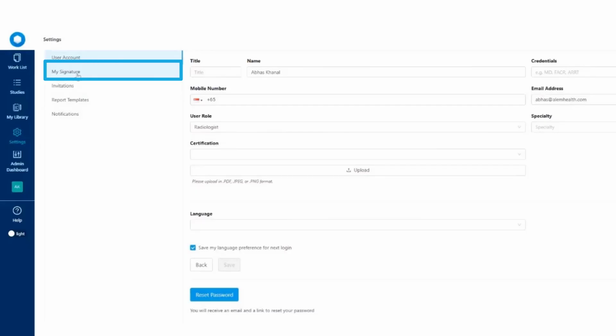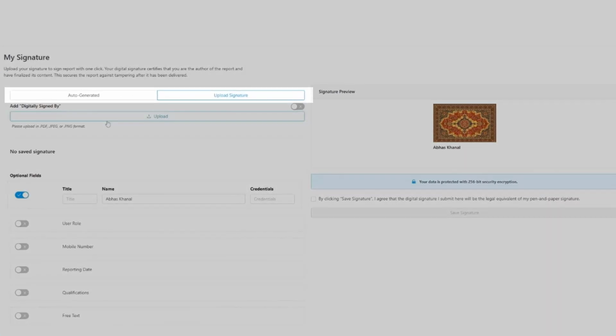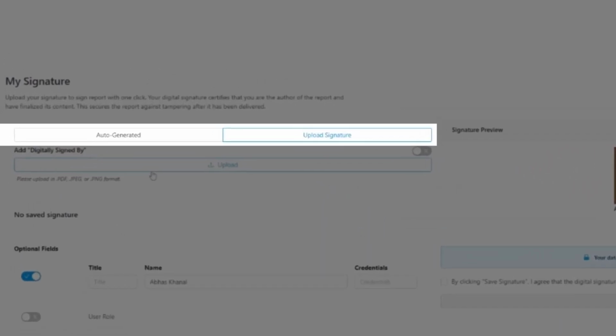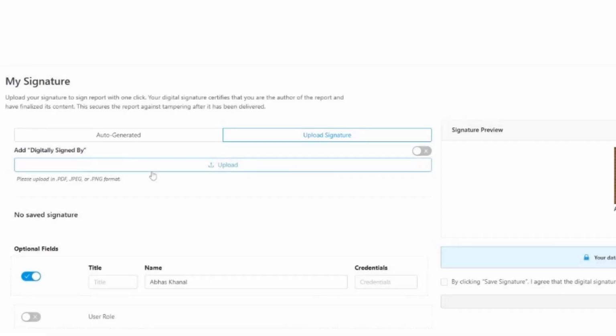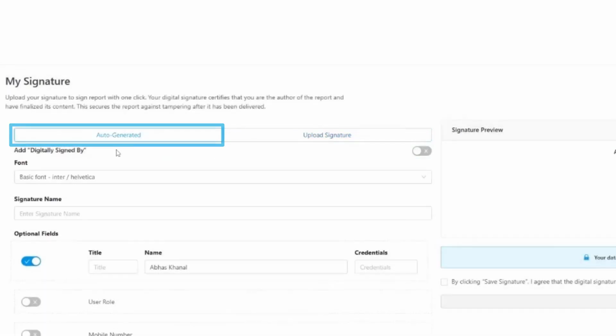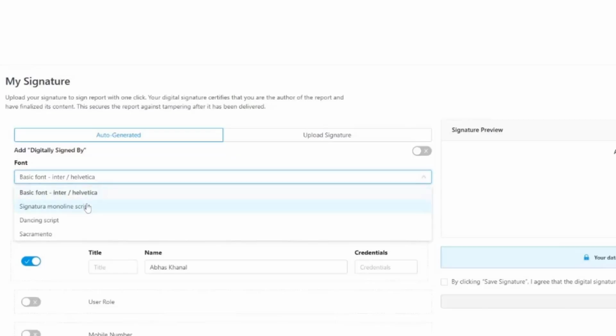Start by clicking on Settings from the AlemHealth Connect homepage. Next, select My Signature. Here you'll see options to create a signature automatically or upload an existing one. To auto-generate a signature, choose a font style that best suits you, and then type in your name.